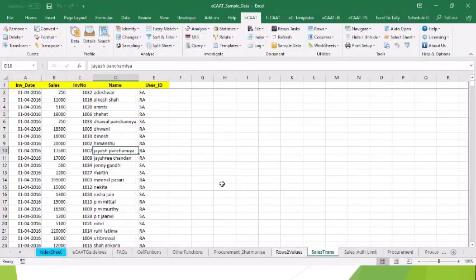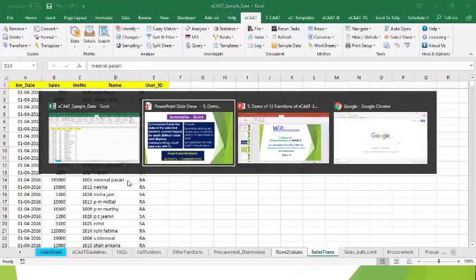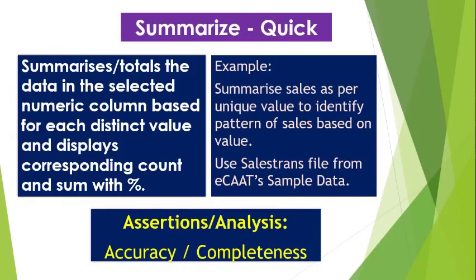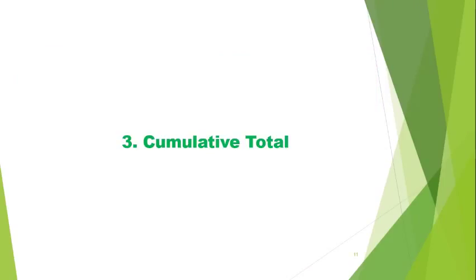Now if you would like to perform this function, for those of you who are using eCAAT, I suggest you can pause the video, open eCAAT, open the sample data and perform this function. You will find it very simple to use and learn the functions.